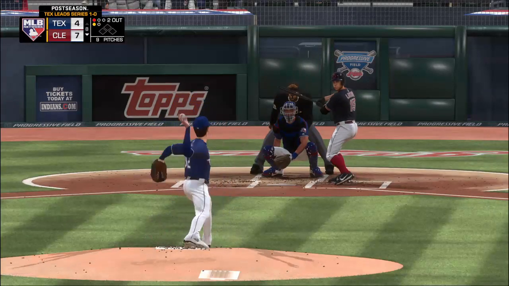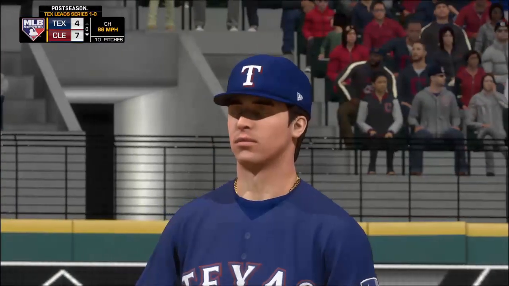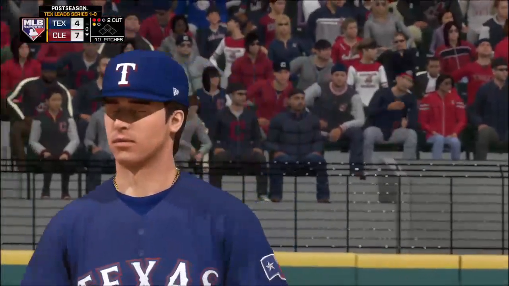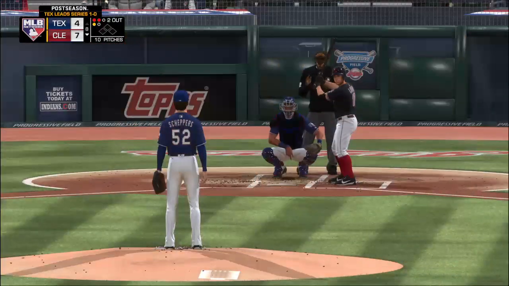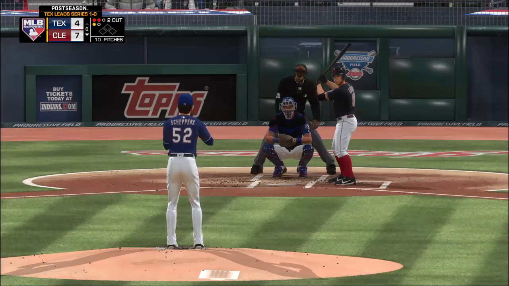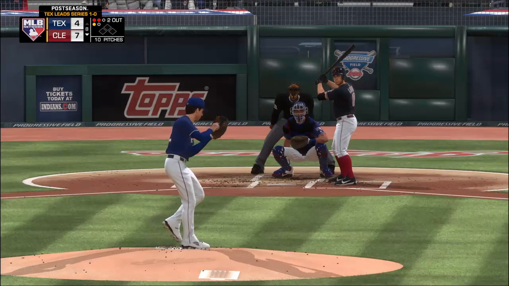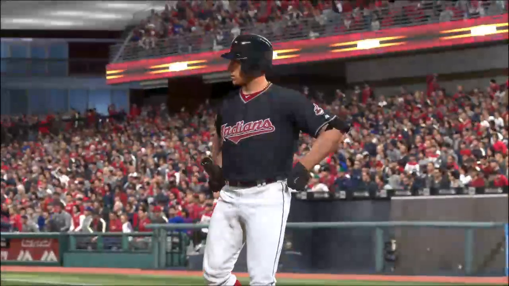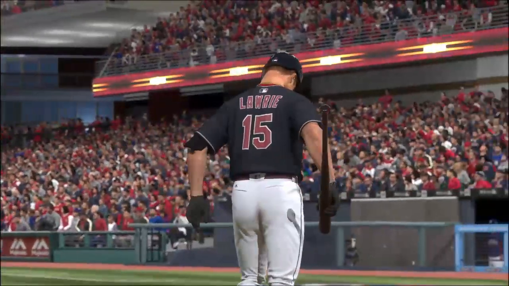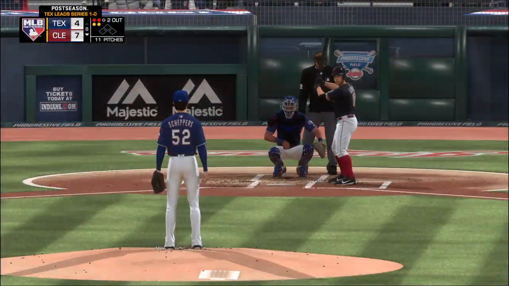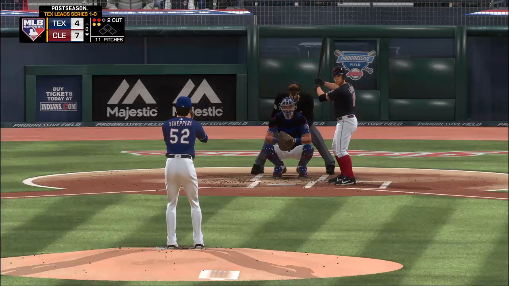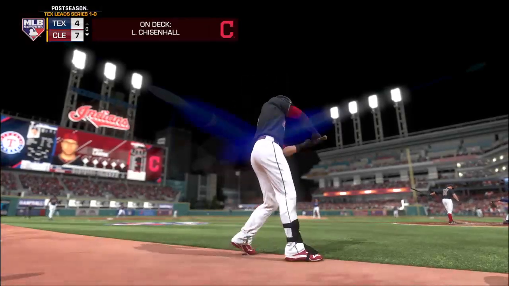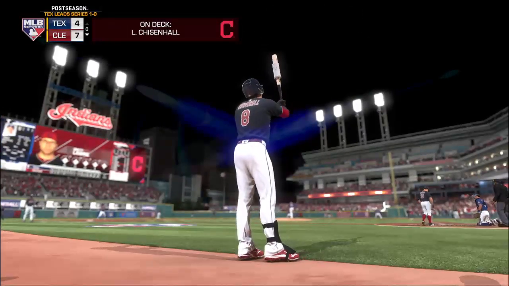A 1-1 count. Here's the pitch. Outside, 2-1. The 2-1 now to Lawrie. Hit on the ground, but foul. Bases are empty here with 2 men out. And they're working the outer half here, but that one's wide for ball 3.